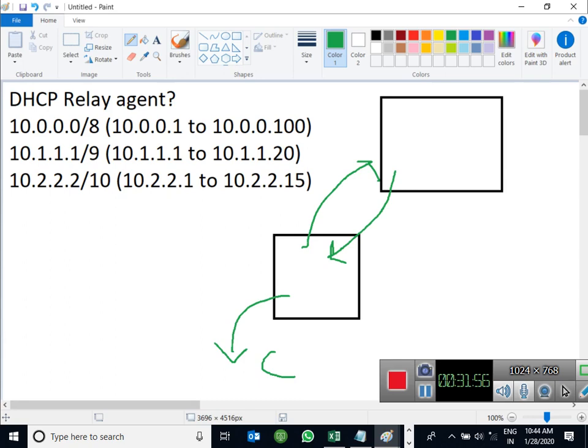So on this server, we can configure more than one DHCP. On the first server, we can create all those pools, but the relay gets the information about the pools from the DHCP server, and then provides them to the client. So what we have is a DHCP relay agent. DHCP relay agent is a service in the server.